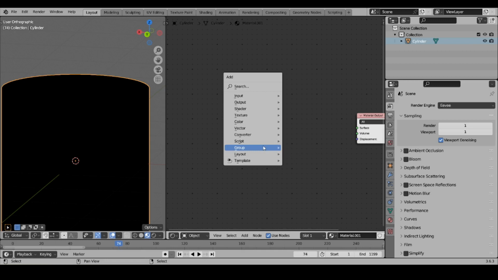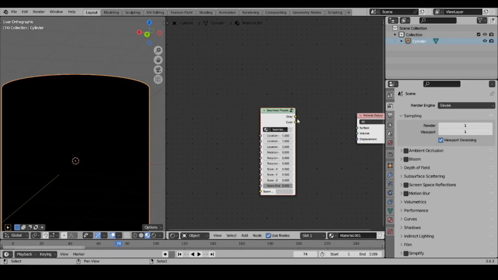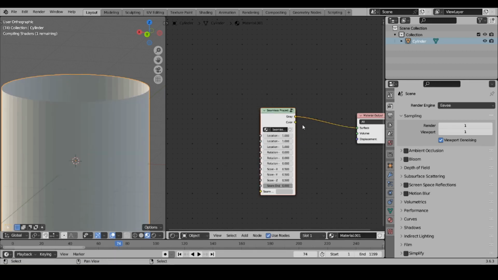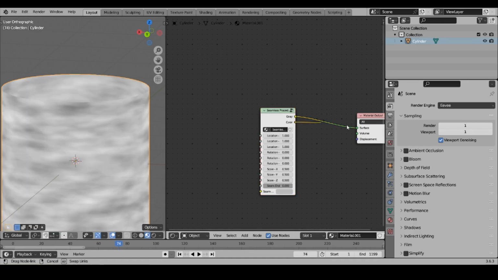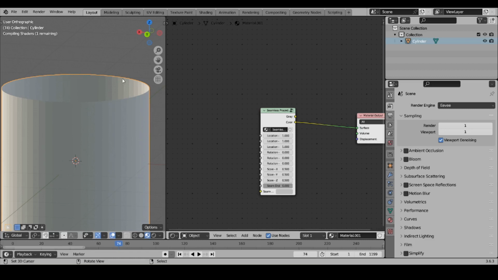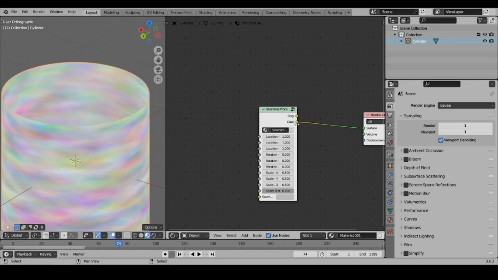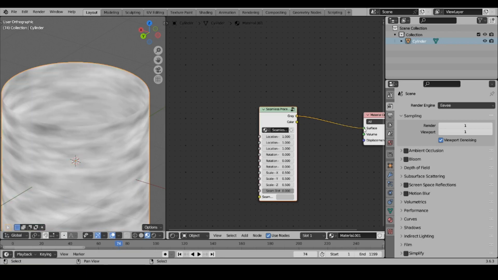So you go group, and then you can choose between gray or color. I have not really tried the color. Let's see what it looks like. It should still also be seamless. Yeah, perfectly seamless. It seems we have something that works.